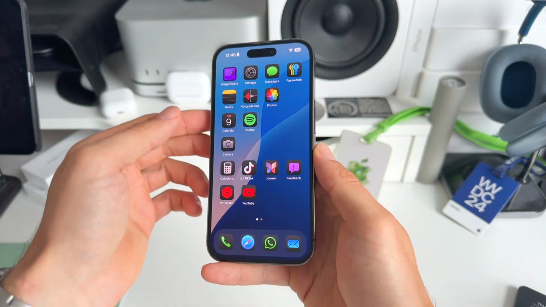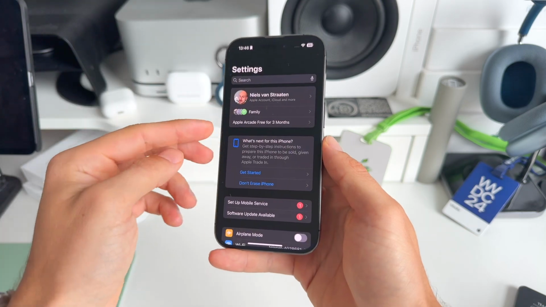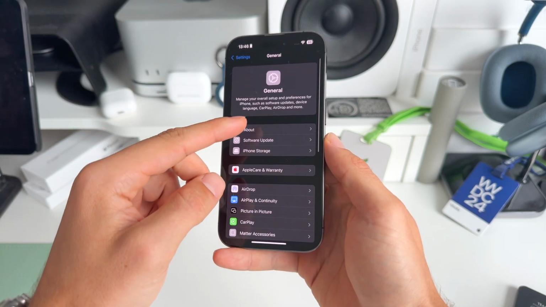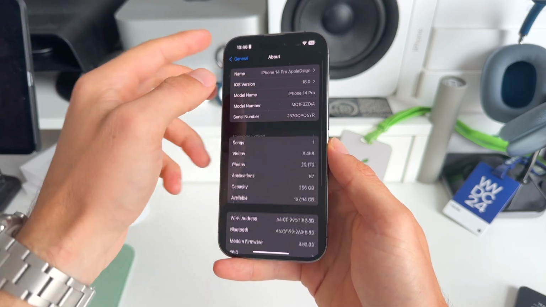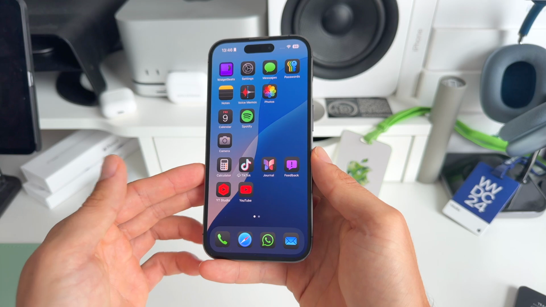So let me show you that this iPhone is running iOS 18. Obviously, you can already see with the home screen being like this. So we go to General, and in General, we go to About. And as you can see here, iOS 18 is running. For now, let me show you how awesome and easy this feature is.